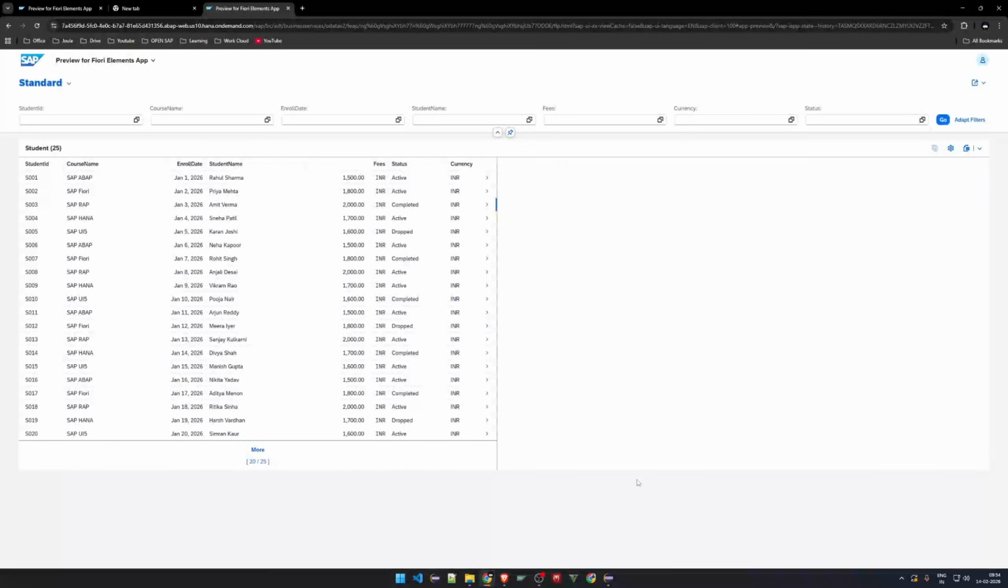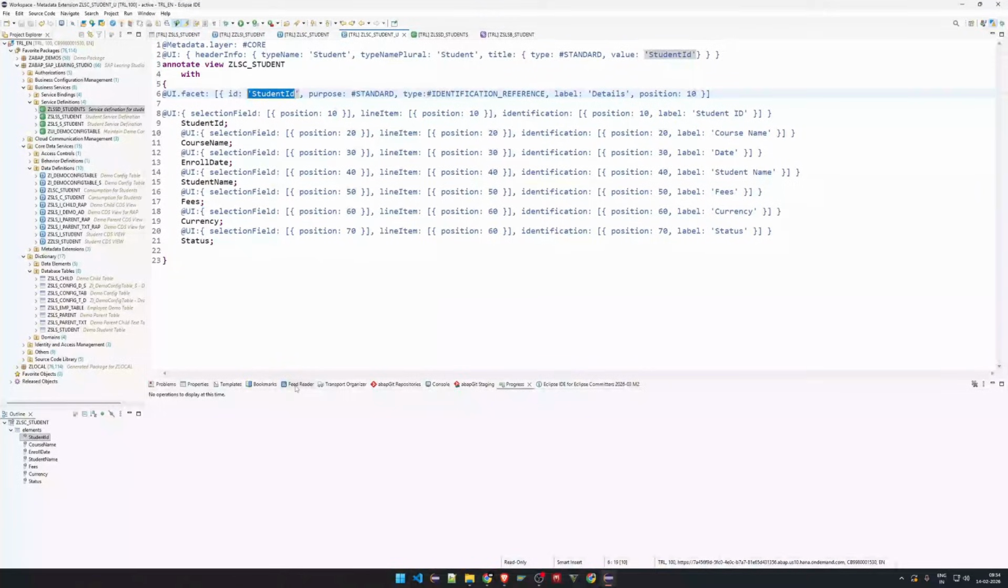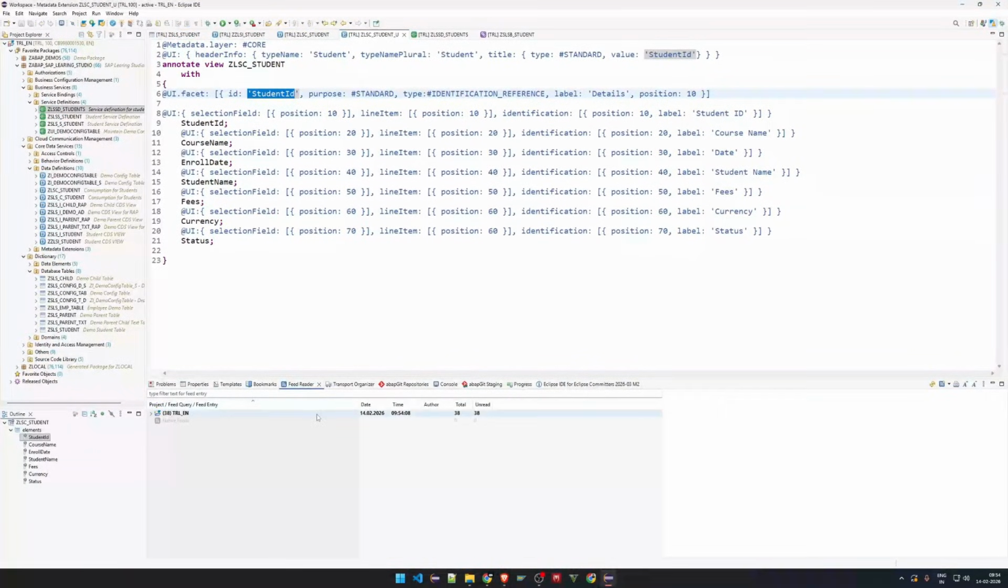I have one more important thing to show you. There is something called the feed reader. Under this feed reader, if there are any errors, you can see these errors. While exposing your metadata extensions or while publishing any OData services, mostly it is a data issue. So you can see the errors under the feed reader.